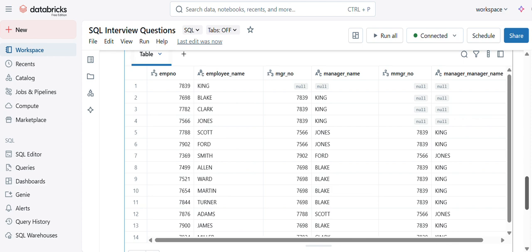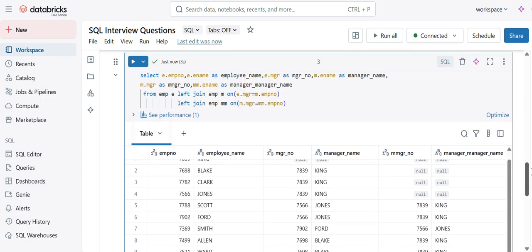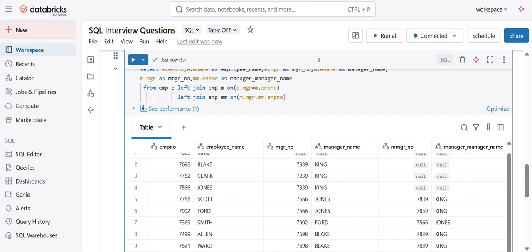Okay, see, already we know that King is not reporting to anyone because he is the president, so he doesn't have a first level or a second level manager. These four employees are reporting to King, so they have only a first level manager and do not have a second level manager. And then Scott and all the employees below have two level managers. Similarly, there can be three levels, right?